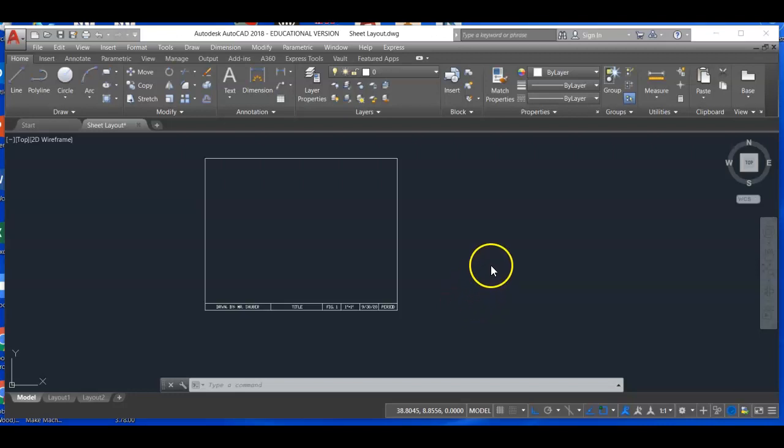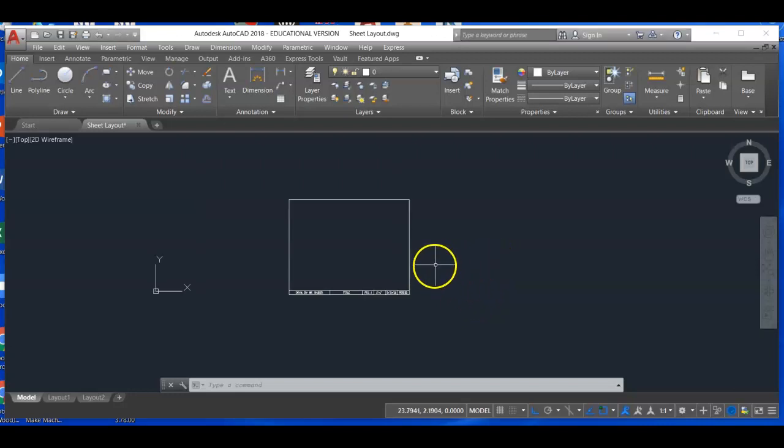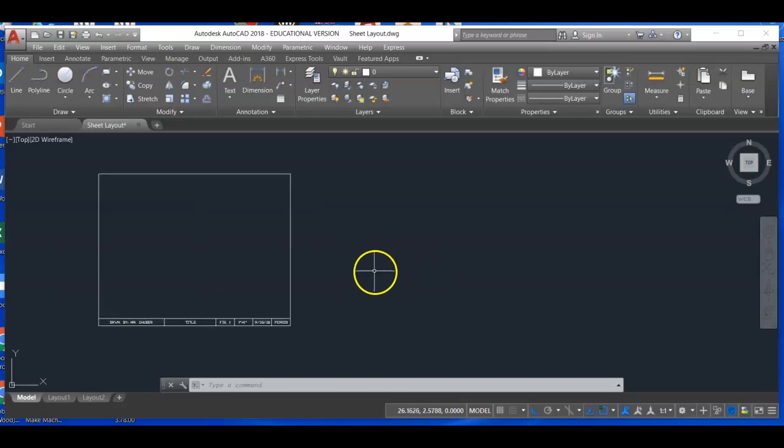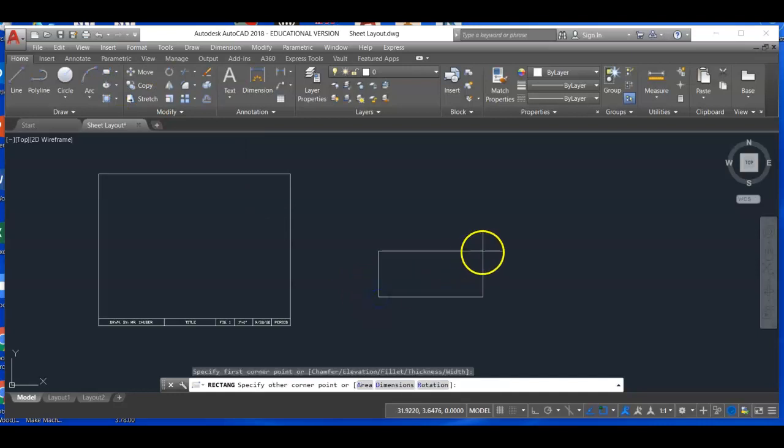Okay, in this video we're going to do the angle spacer. Notice I have the sheet layout already opened up and ready to go. So I'm going to go ahead and get started. And in most of my drawings I start out, if I see a square or a rectangle, I'm going to use the rectangle tool. And I'm going to draw my overall size of the part by using the rectangle tool.